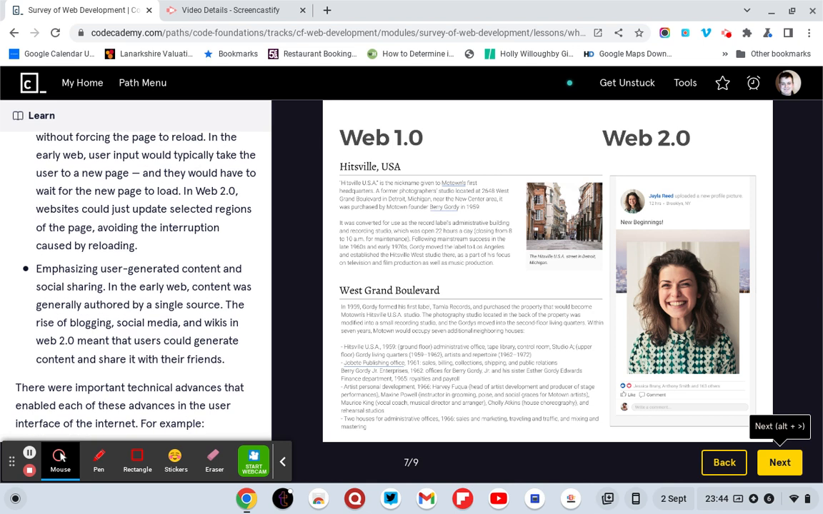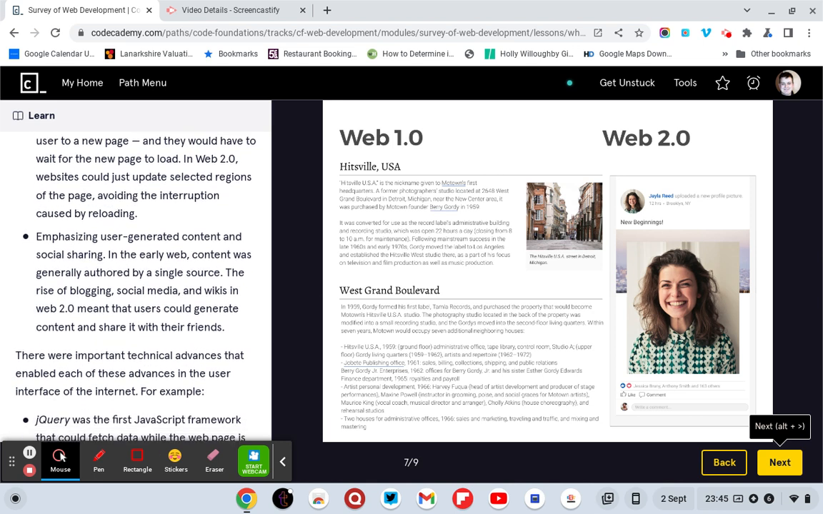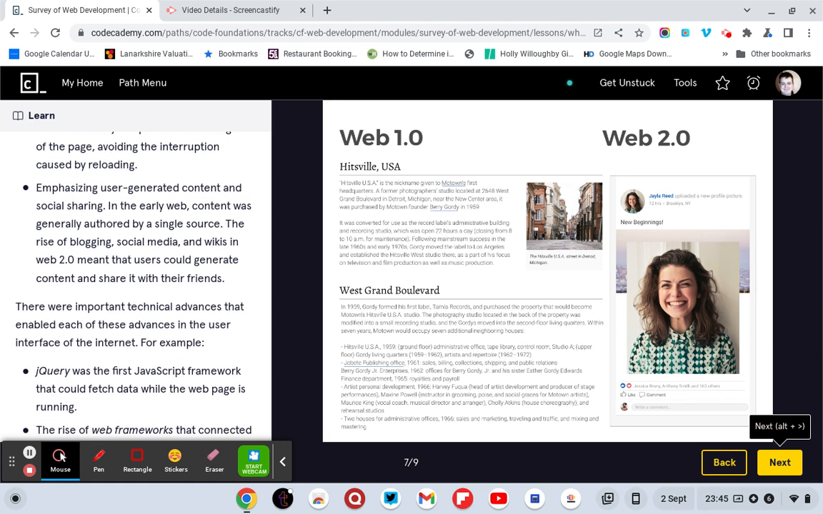In the early web, user input would typically take the user to a new page and they would have to wait for the new page to load. Web 2.0 websites could just update selected regions of the page, avoiding the interruption caused by reloading.